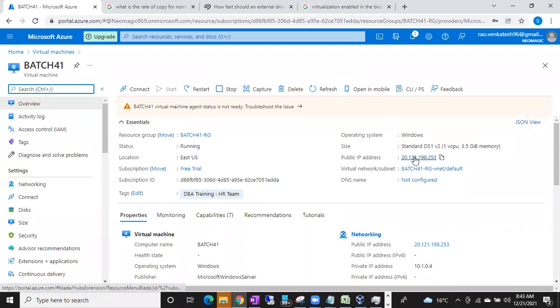Okay, you will get this IP address. This is a public IP address. By using this public IP address only, you can connect to the Azure VMs. And once you stop the machine, the public IP address will be changed.